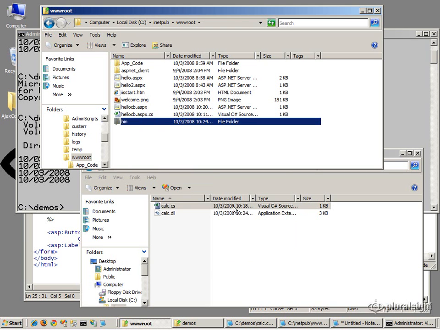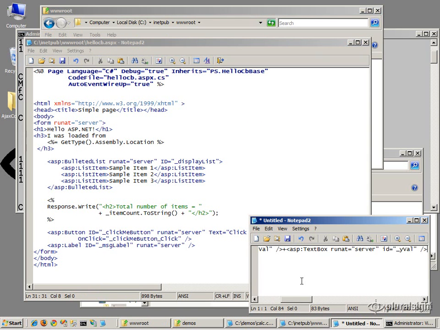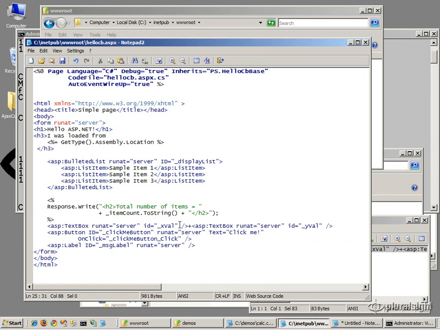So I'm going to create a bin directory and deploy the calc.dll into that bin directory. So that should give me access in all of my pages to that calculator class. To make this a little bit more interesting, let's build up a calculator user interface by putting in a couple of text boxes. So I just placed a couple of server-side text boxes here, one called _xval and one called _yval.